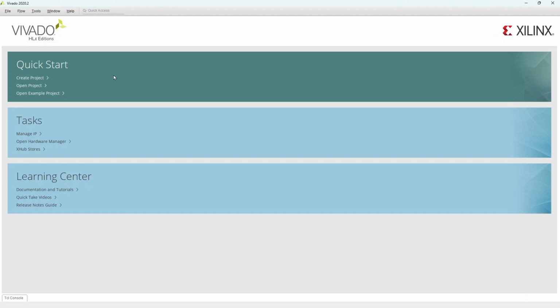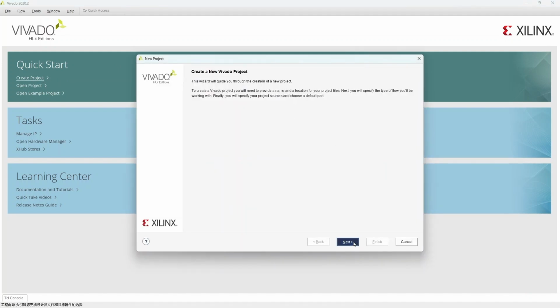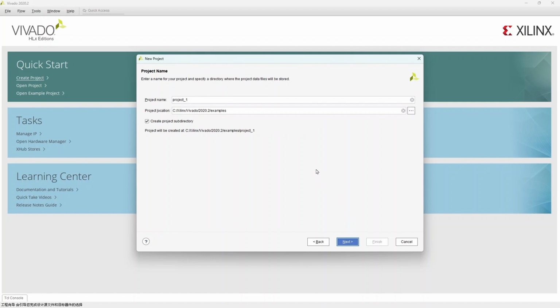Let's start our project now. First, open up the Vivado tool and click on Create Project. Enter the project name lab4_example.